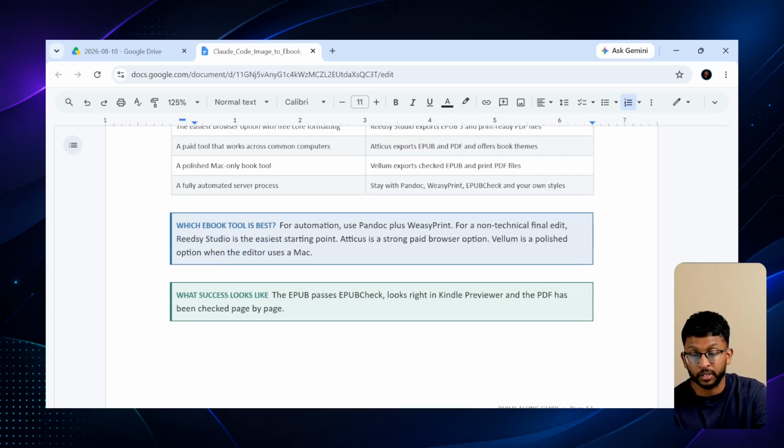Which ebook tools are best? For automation, use Pandoc plus WeasyPrint. For a non-technical final edit, Wheezy Studio is the easiest starting point. Atticus is a strong paid browser option. Vellum is a polished option when the editor uses a Mac.